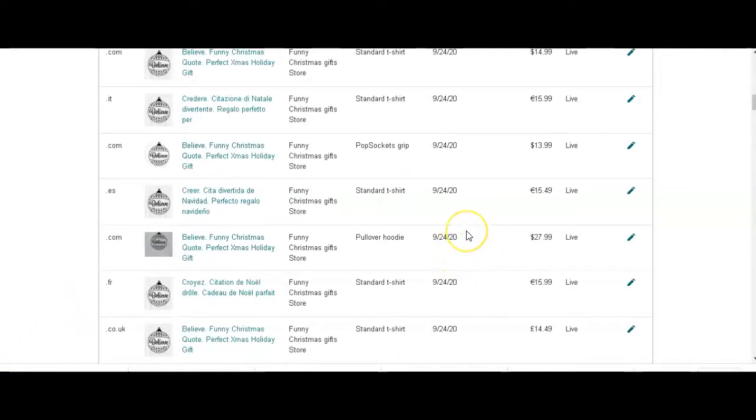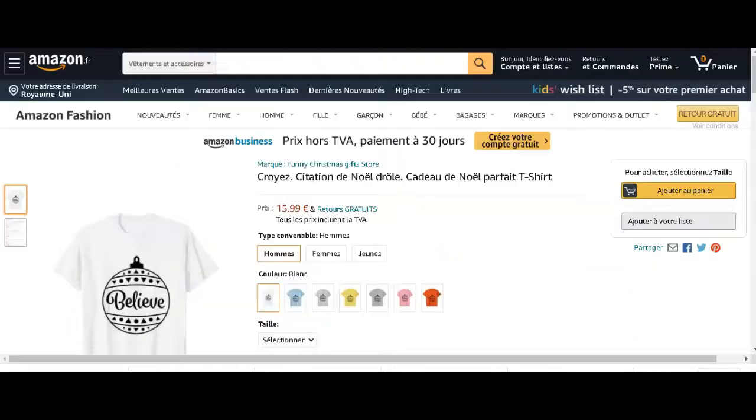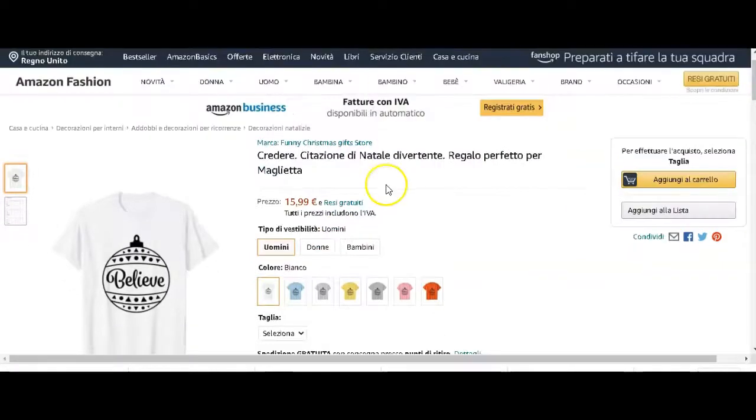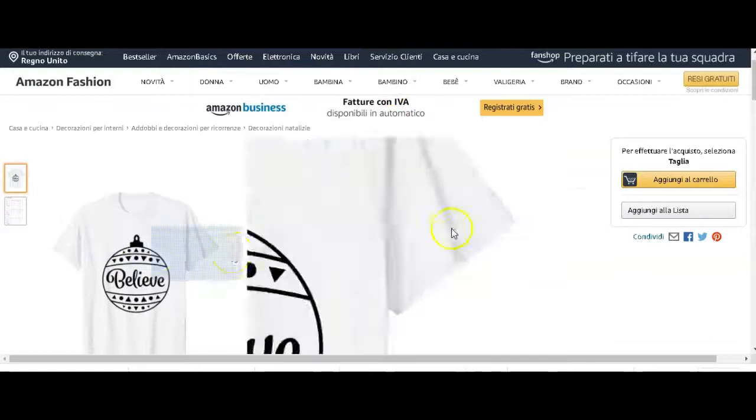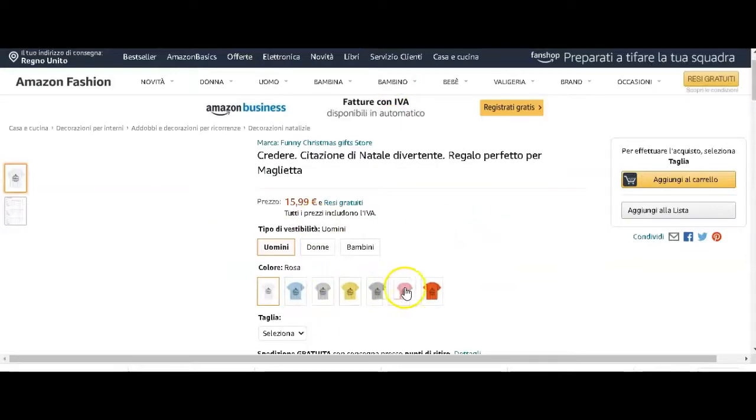Our products are all live and ready to go, and I'm going to show you a few marketplaces, and this happens to be in France. This is all in French, which is amazing. So it's in the marketplace, ready to go. This is Italian, all nice and ready to go in all these different colors, just like we listed it.